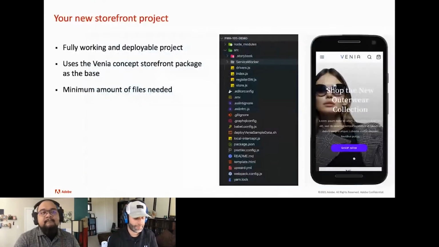So what does the new storefront project look like? Well, these are the files you get after you run the scaffolding tool. It's actually a working and fully deployable storefront. Some of the more important files I'd like to point out are the index.js file. This is the main entry point for your application. You see the service worker directory there. We talked about that. That's where you'll find the code for your service worker and how you can configure it.